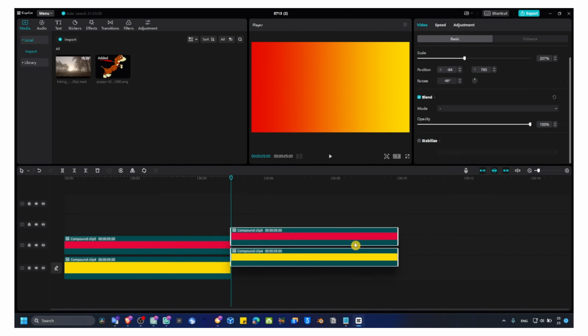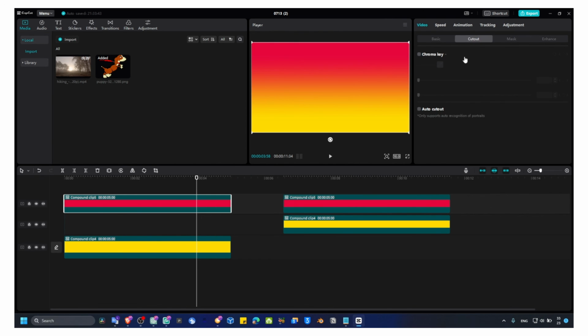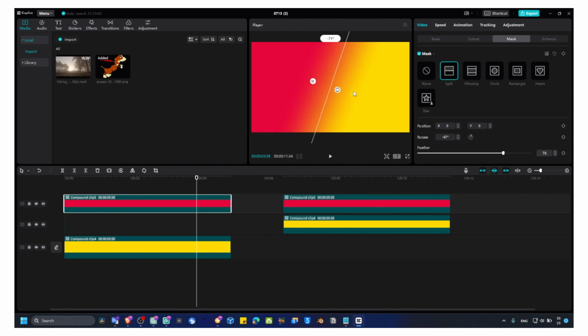Now you already have a gradient here, but I'm just showing you that you can just change this and move this the way you want. You can also go here and move this gradient like this, increase this and decrease.